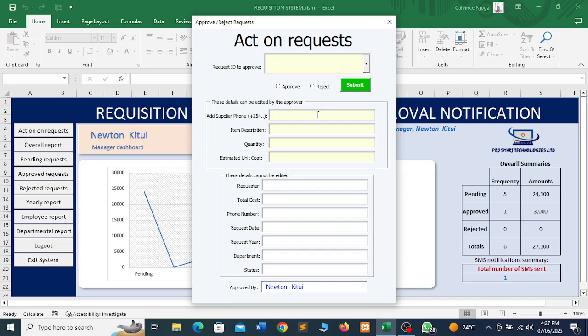Hello, Christian Gary, your requisition for balls has been approved and purchase order sent to the supplier. Thank you. So you can see, very nice. So both the supplier and the employee who placed the request have got the notification. Isn't that nice and good?